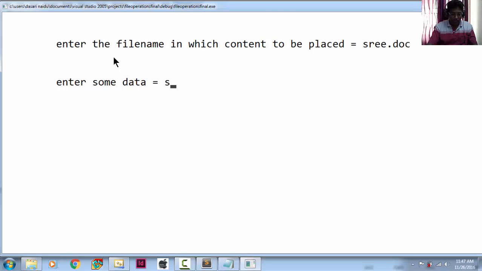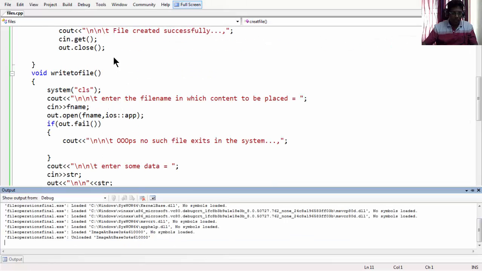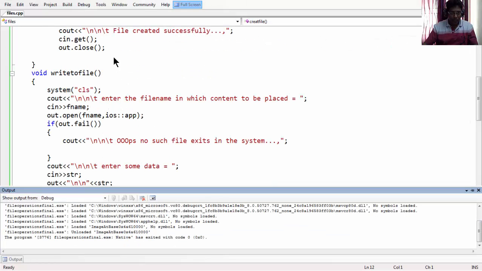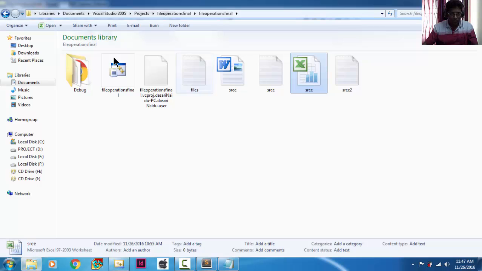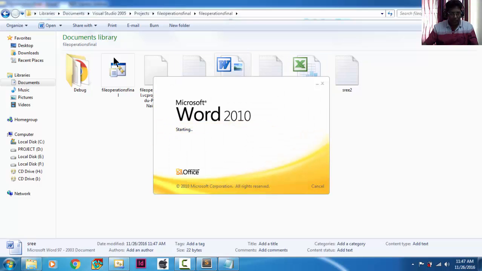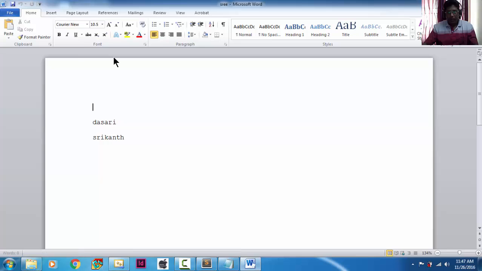Let us put some data, just my name. Let us come out of this execution and go back to our my documents folder once again, and go to the doc file which we created using our previous function. Let us see whether the content has appeared in this doc file or not. Yes, it is. So we have put some content within the doc file also.